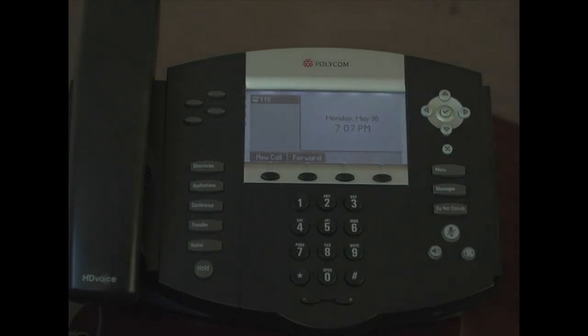To transfer a call, it's important to remember that we can transfer within the building, but also outside the building. So just pressing transfer and hitting the number isn't enough. You have to push transfer again a second time to send the call through. Otherwise, it's just going to be waiting to see if you're done entering the number.